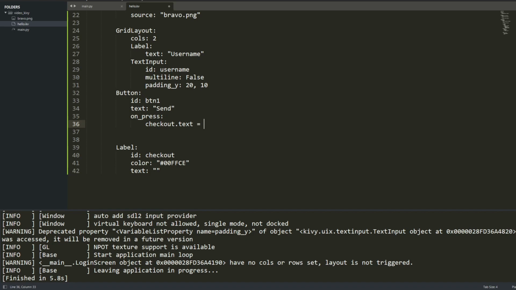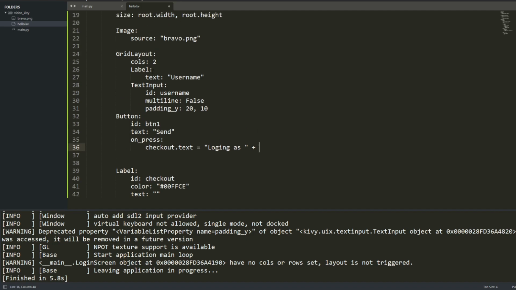Okay, so this is not the KV setup, the KV language of the KV file. And you're going to say login as, and now you're going to add naturally the username that you entered. And because we used for our text input the ID username, we can say username dot text, exactly the same way we did for that, to get the information from the label there.